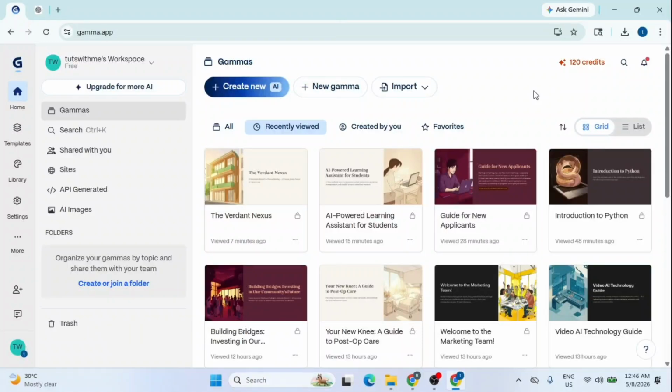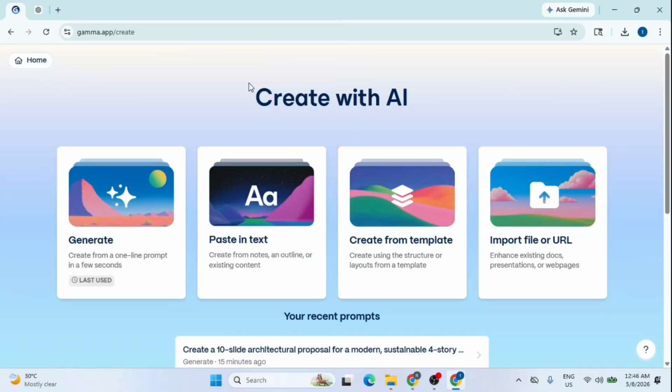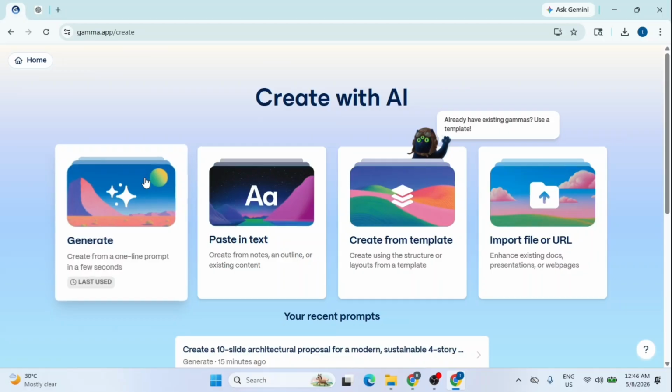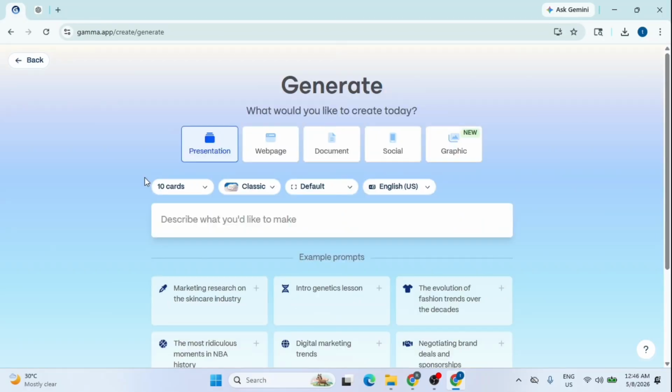In this video, I'll show you how to use Gamma AI to present financial data and charts. I'll start by clicking the Create New AI button on my dashboard. From the available options, I select Generate to build a presentation from a simple prompt.